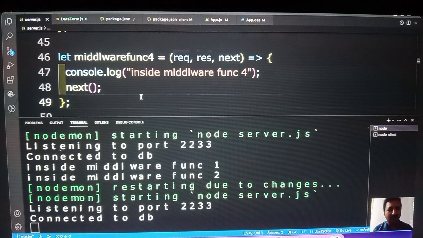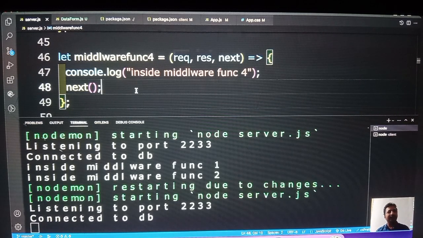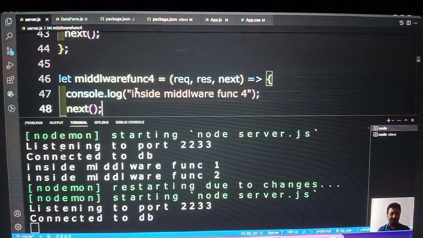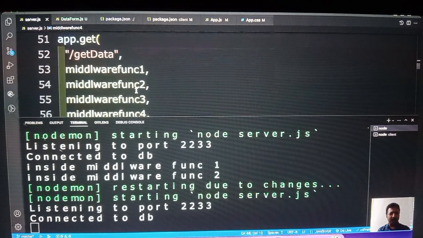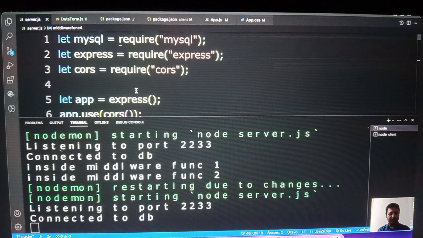Now, I wanted to use all 4 middlewares for each and every API endpoint. How do I do that? Now we have multiple API endpoints. We have 7 API endpoints.